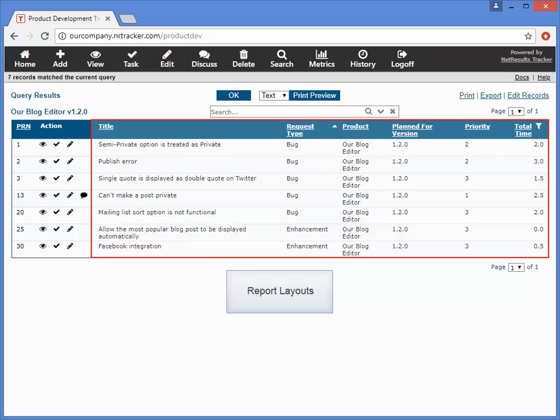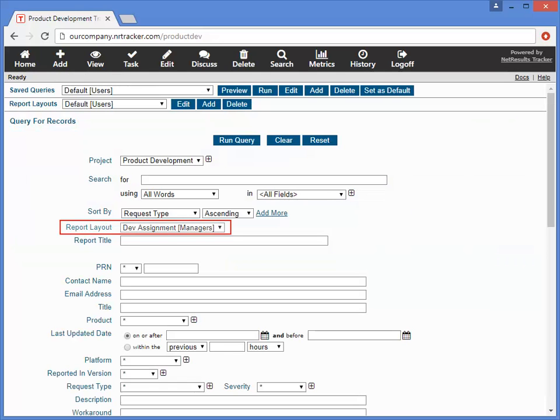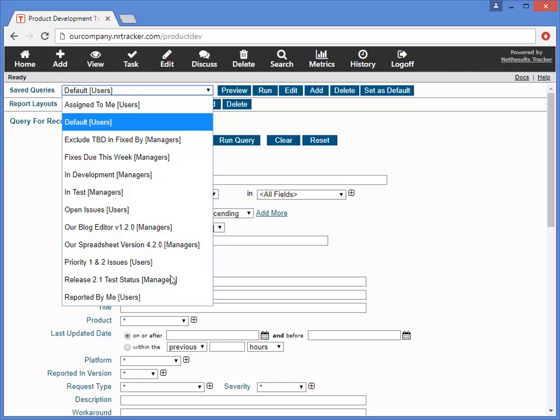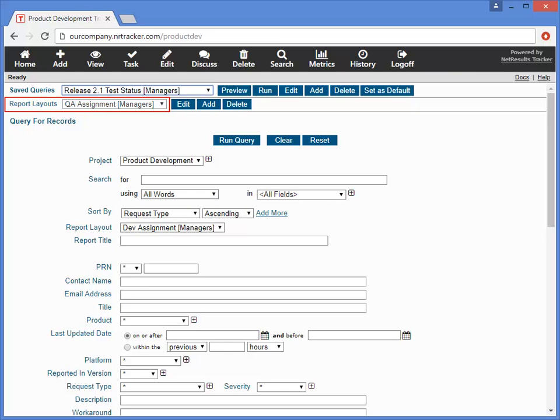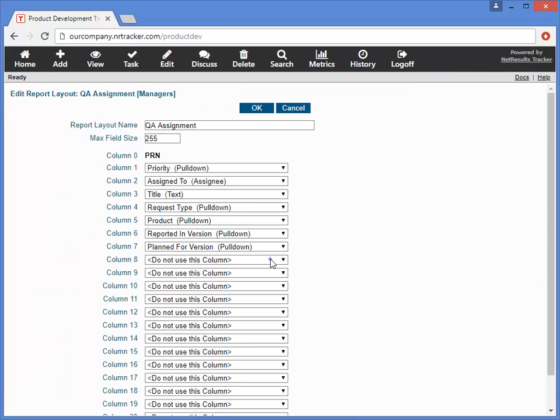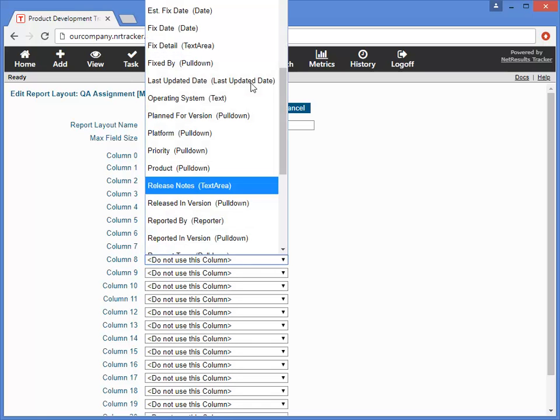Report layouts determine which fields will be displayed as columns in the query results. A report layout can be selected when running a report on the fly, and you can pick a layout when creating a saved query. You'll notice that the selection in the Report Layouts field will change to pick the corresponding layout when you select a saved query. Click Add to add a new report layout, or Edit to modify an existing one. For each column, select the field that should be displayed as part of the query results.